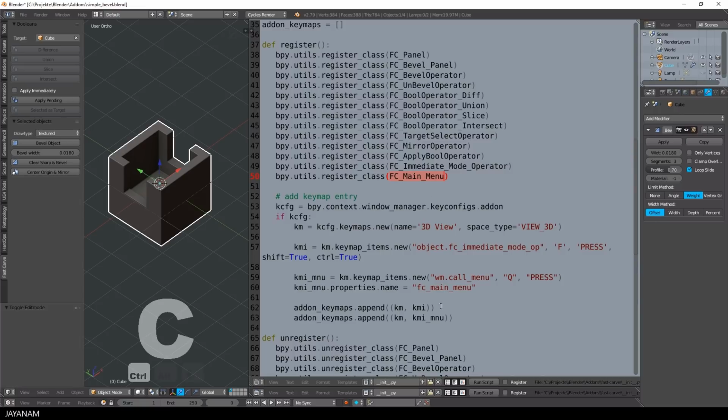For the ID I use a string here, but I could also go ahead and add the BL_ID of the class fc main menu, which is safer because now I could change the ID of the menu and the add-on will still work. Okay guys, that's it for adding menus to your Blender add-ons.